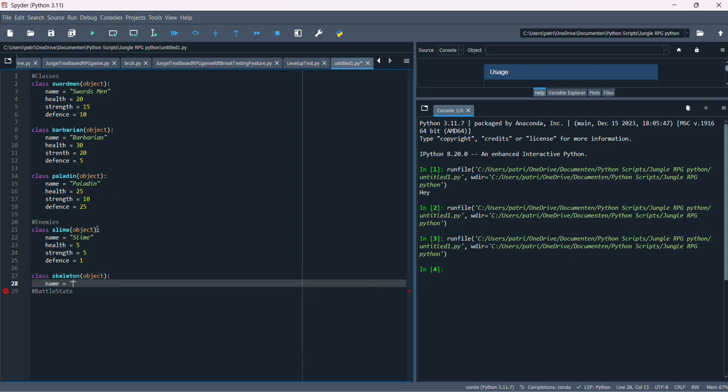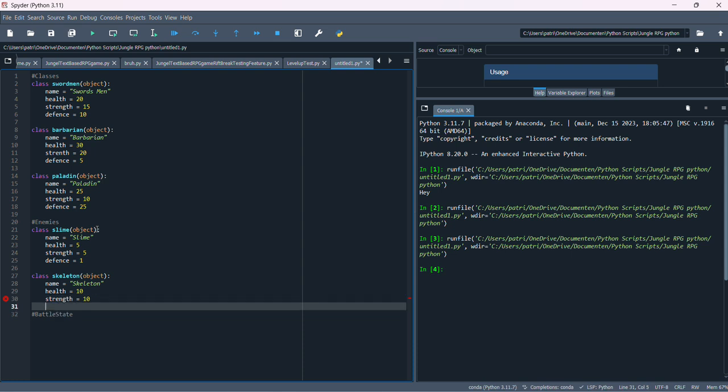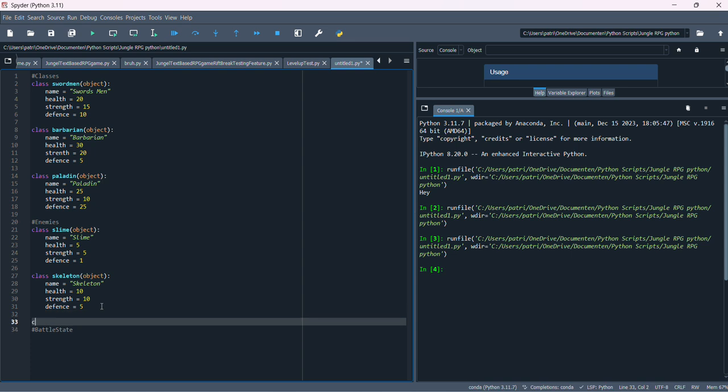Name equals skeleton. Health equals. It's gonna be a bit tougher. The skeleton's gonna be a bit tougher than the slime, the defense is gonna be 5. Holy, what did I do? There we go. And let's also give 3 enemies. Let's give another enemy. It's called a zombie.